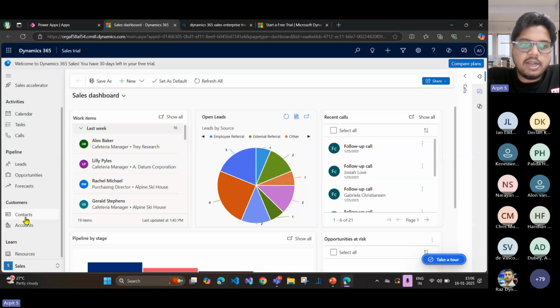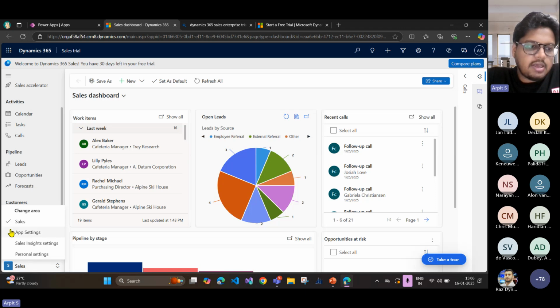Contacts are basically the individual customers, and accounts are used to hold the company related information. For example, my individual details will be stored in the contacts, and my organization, Capgemini, details will be stored in the account. And you have some resources as well. If you switch to a different area, you have app settings, personal settings, and so on. I'm not going to dive deep into that, because in the upcoming sessions you will get more understanding about that. But here you can change the settings, and you can enable and disable the features.